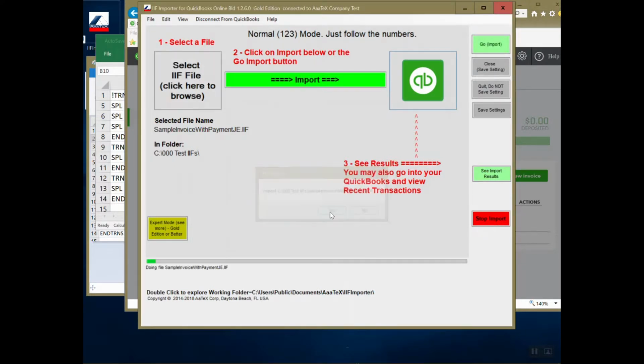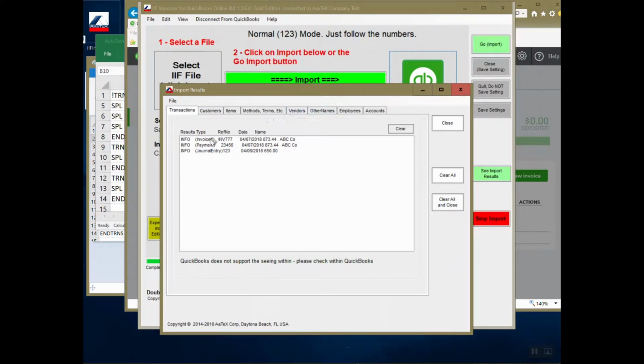confirm that that's the file we want to import, and you can see in our progress bar and a status line that it is importing. It says complete transactions 3, so we did 3 transactions. And here's the 3 transactions, an invoice, payment, and a journal entry.